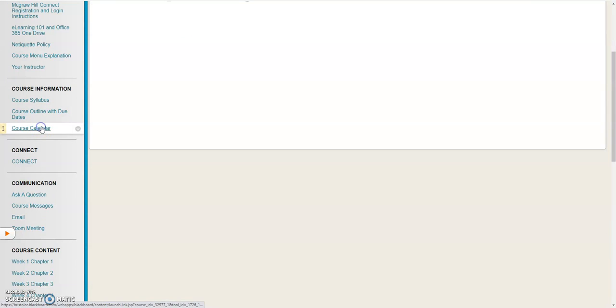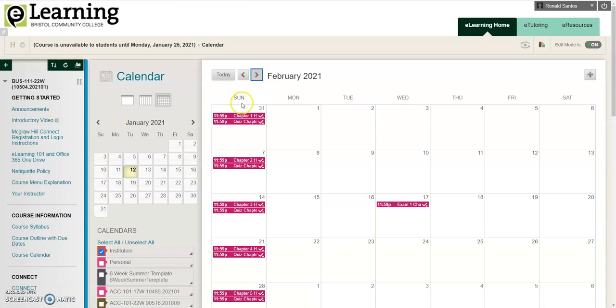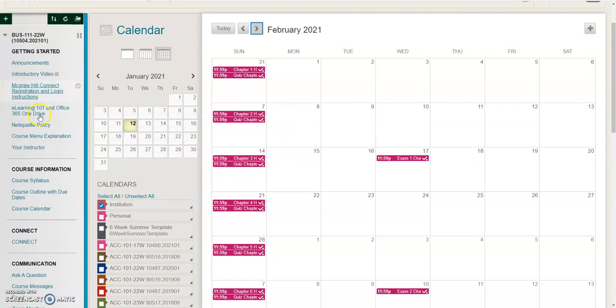There is a course calendar for the class, which will list all due dates for homework, quiz, and exams. So if there is a due date, this should be here as well as a backup.